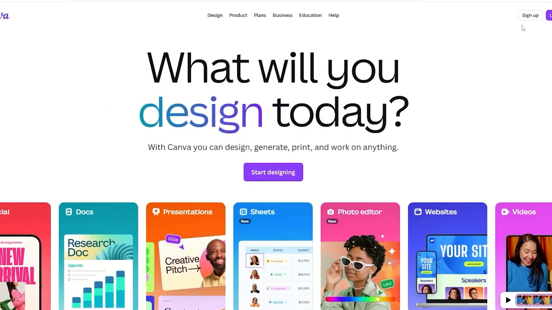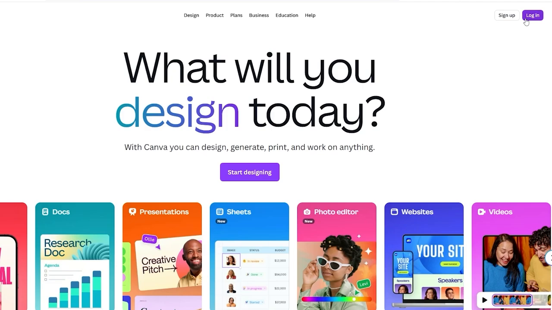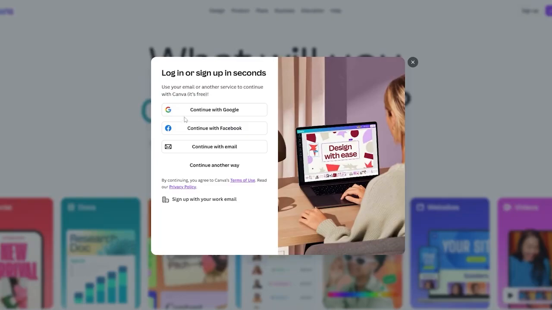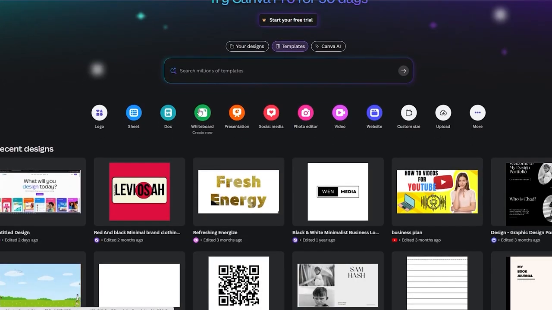Now first things first, we need to sign up. If you already have an account, you can sign in. It totally depends on you, but if you don't, you can quickly sign up using your Google account, and it's free, so you won't have to worry about it. So I already have an account, and I'm going to log in by clicking on the continue with Google button. All right, so now that we're in, we're going to go ahead and create it.